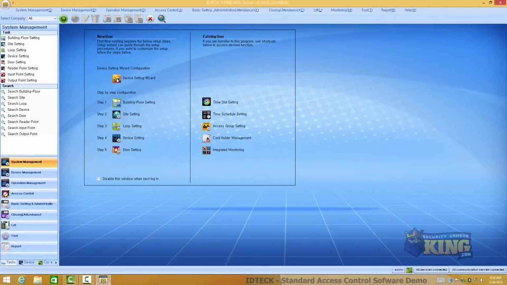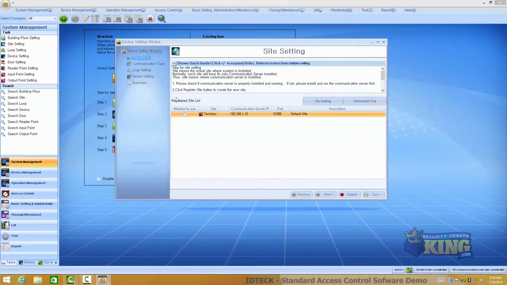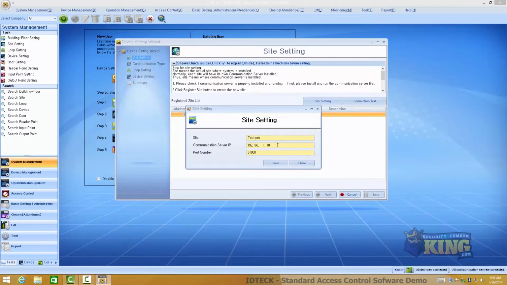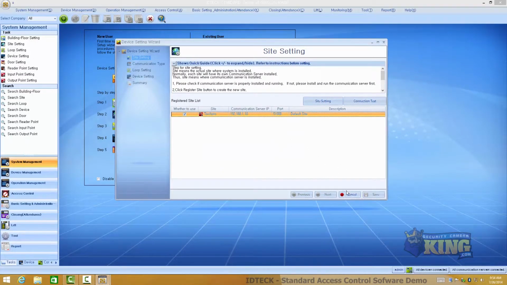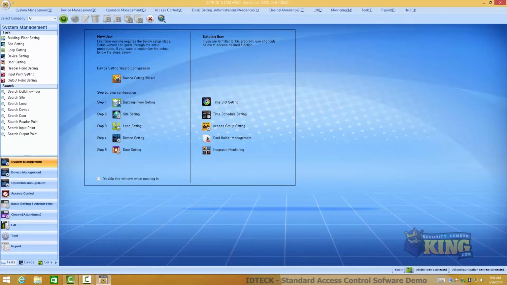So you can click on the device setting wizard, and then you have your site, or basically where the software needs to be pointed to. This is my IP address of my computer, and this is all there is to it. This is very important to do, otherwise the software will not communicate with the server part of it. You can configure here, everything is step by step.